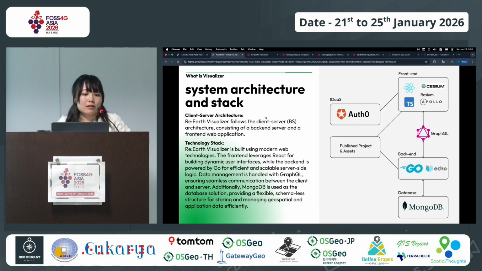System architecture. We are using a client-server architecture. In the front end we are using CesiumJS as the map library, and React and TypeScript. In the back end we are using Golang, and to connect these we are using GraphQL, and for the database we use MongoDB. So we adopt modern technology, and it can have high performance.